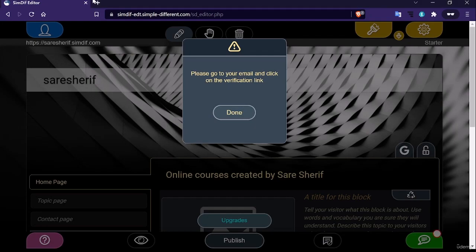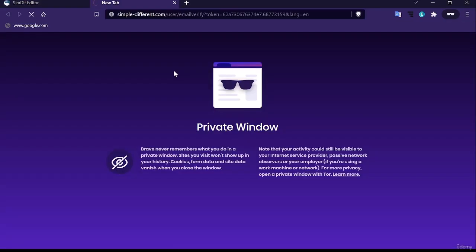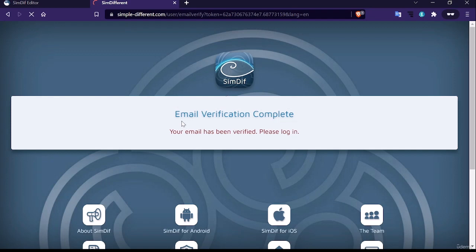Okay, so you go to your email and then you click on the link. So I've copied the link and then I'm pasting the link here. That is the verification complete. Your email has been verified. Please log in. So you go back and then you click done. So you log in again. It will automatically log you in and then you continue from there.